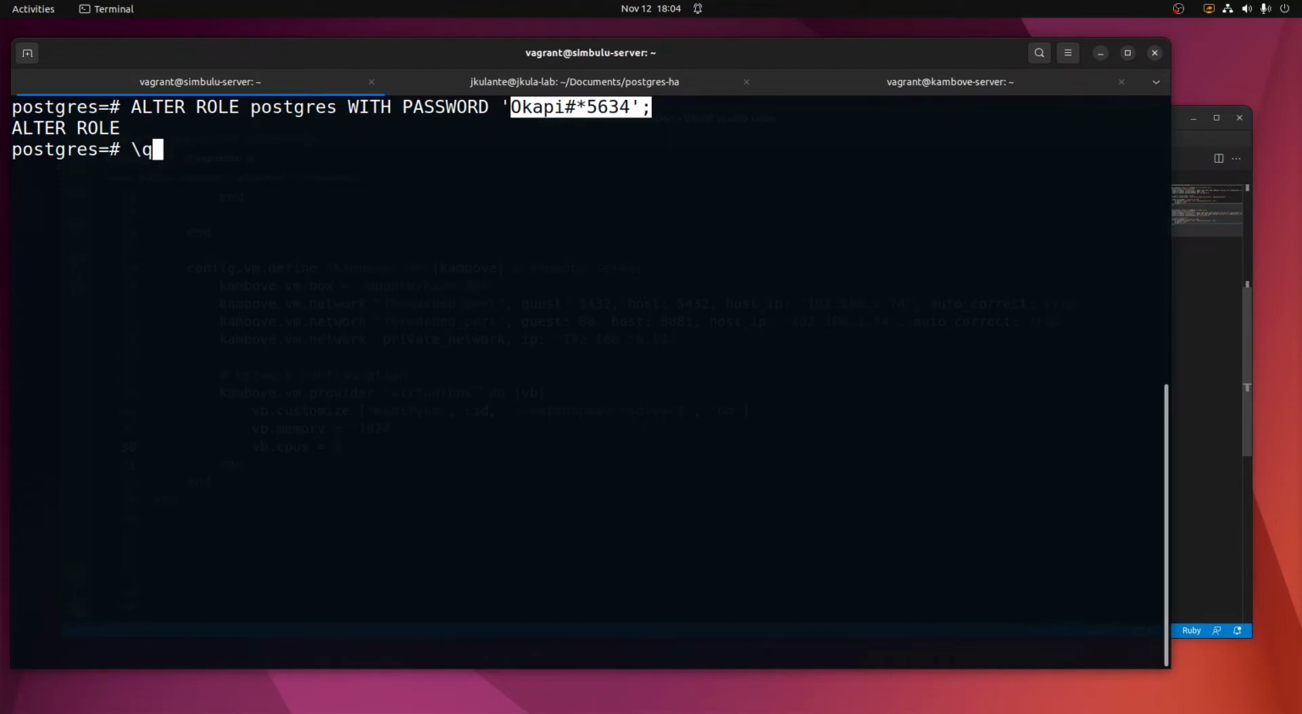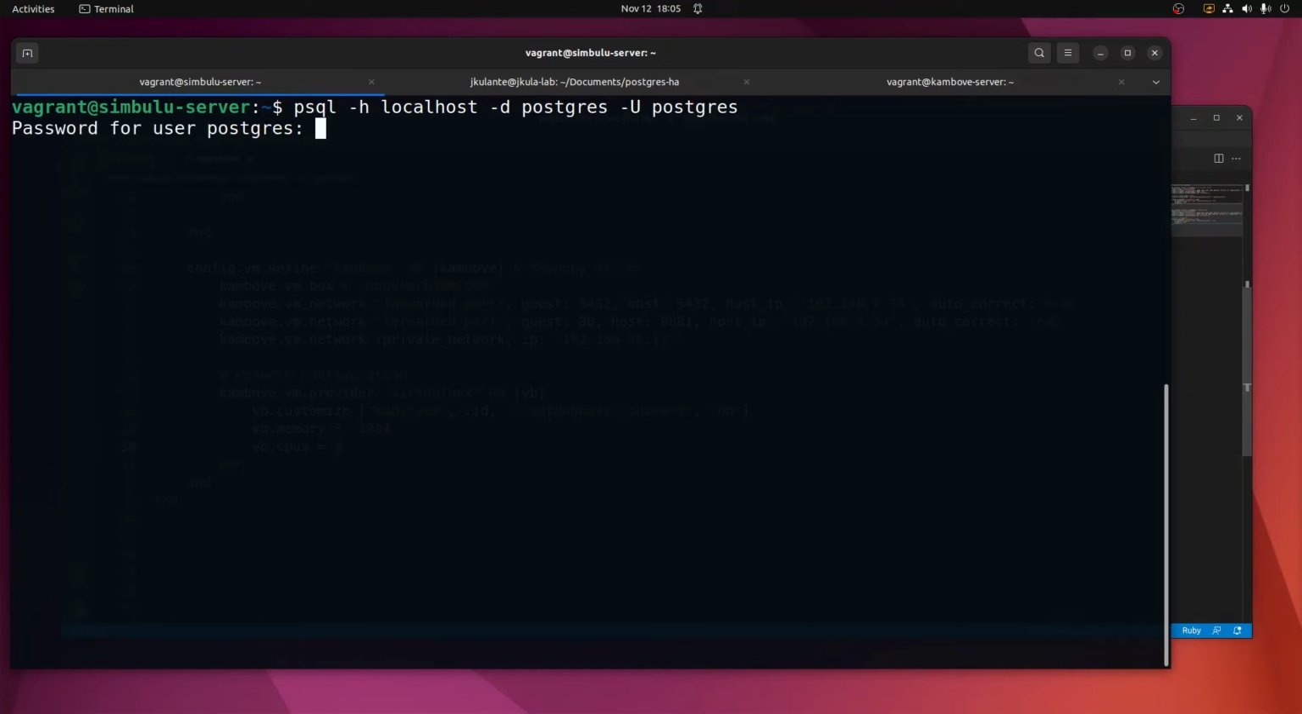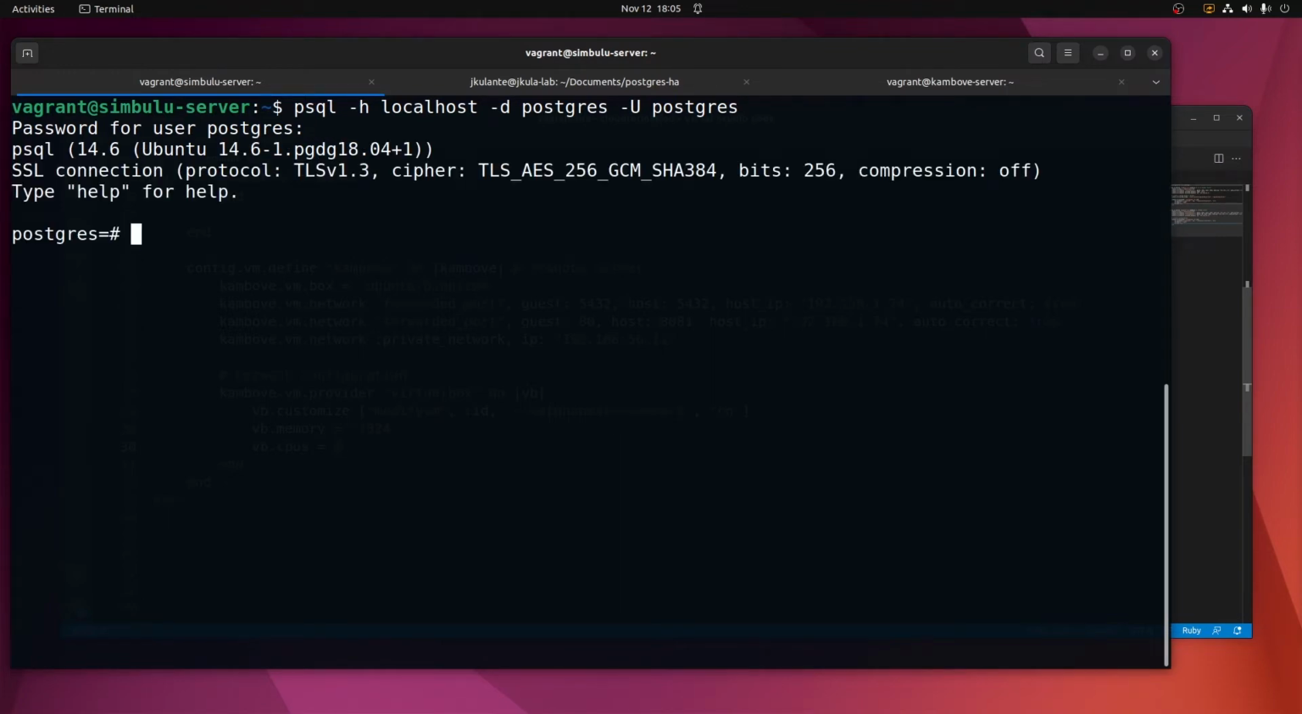To quit the database, to quit the connection, \q will allow you to quit it. There we go. Now let's go back. Let's try it a different way. If we do -h for the host, localhost, -d for the database, postgres, and -U for the user. The U should be capital, not small u. Postgres. Now you can see it's asking us for password. What is our password? Okapi hashtag star 5634. Now we can authenticate, we can log into our database with password.